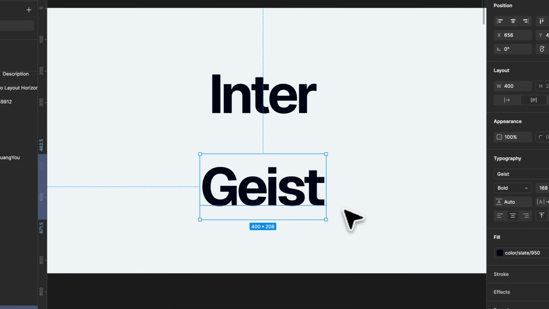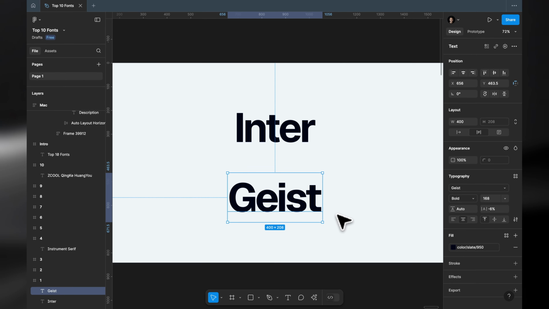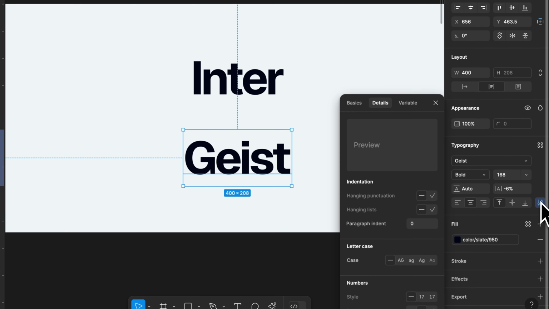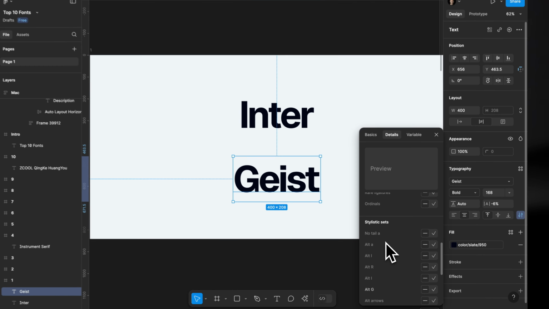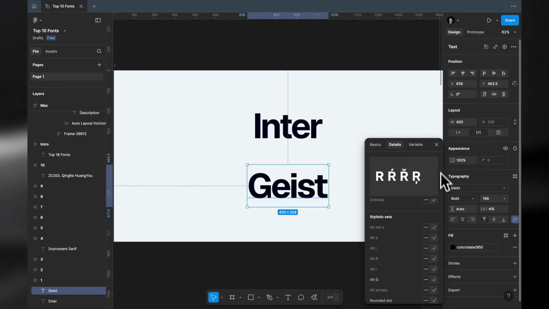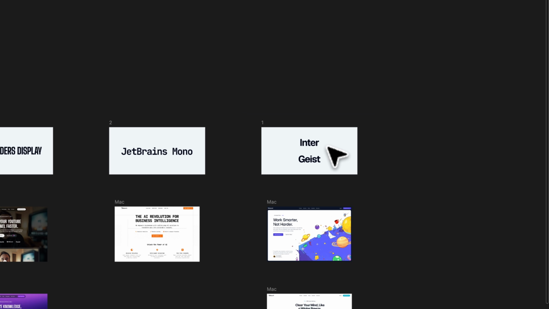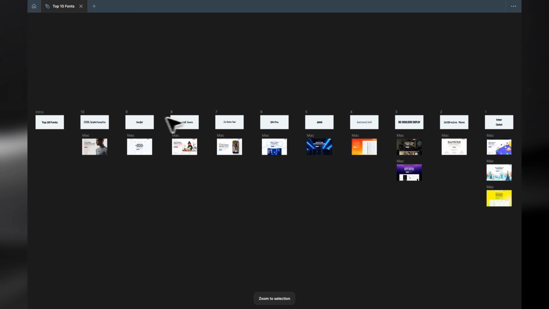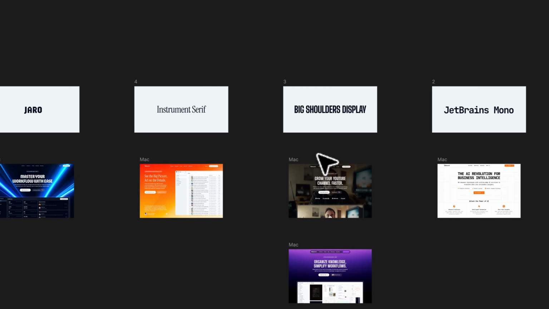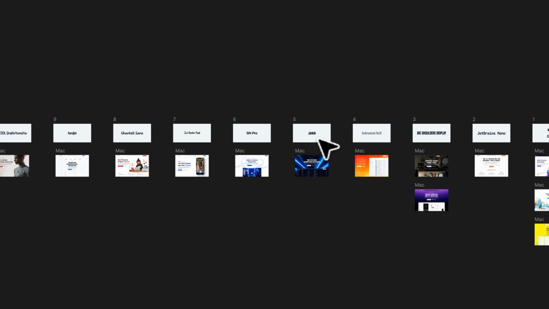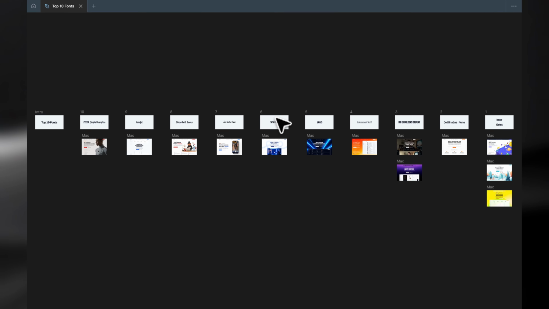And Geist was recently included in Google Fonts, so that's good. And Inter has always been in Google Fonts. But one of the things is that in Google Fonts, they don't have the stylistic sets, which I mostly change. So if they added that, it would be the best. So yeah, I think all of these fonts are in Google Fonts except SN Pro. So I'll add the link to download SN Pro, but everything else is in Google Fonts.